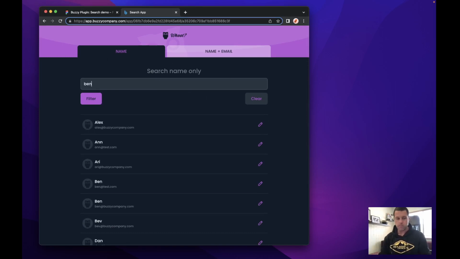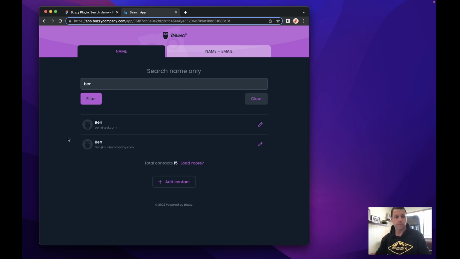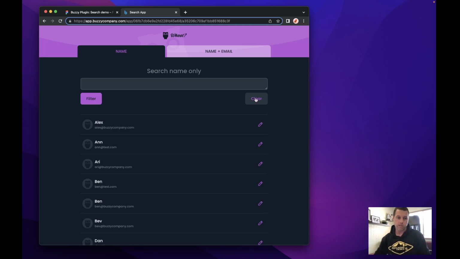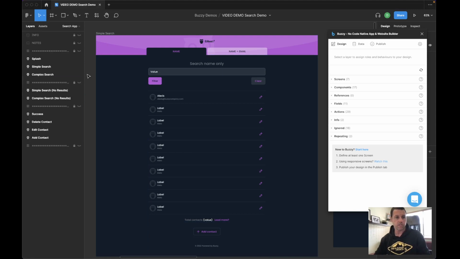So I can enter a name. So I enter Ben, click filter, and there we go. It returns two results. I can click the clear button and it resets my search. So let's jump over to Figma and I'll show you how that's done using Buzzy.